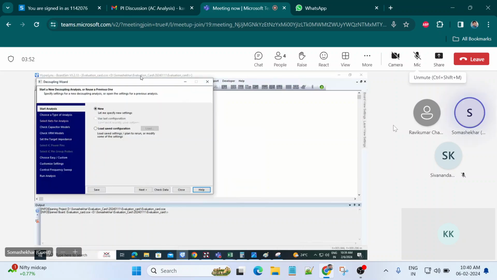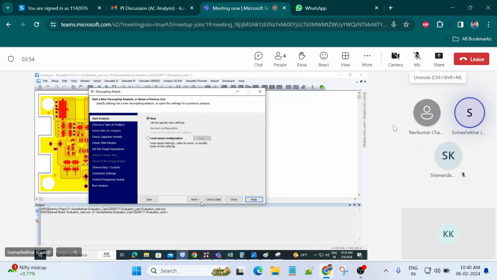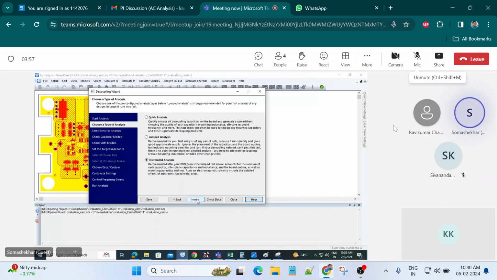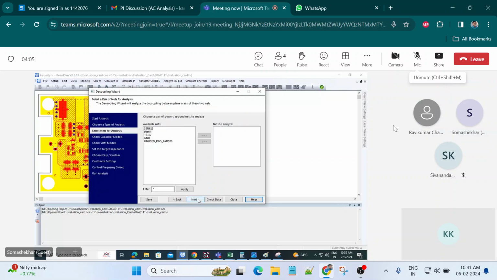Okay, this is the Decoupling Wizard. In this, three options are there. Actually, in our company, we always do this lumped analysis. Here we need to select the particular net. Our net is the power net, plus 3V3, with respect to ground. We need to select that.